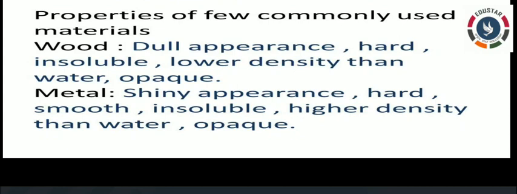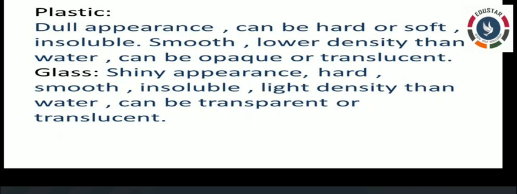So see the video, I have written for metal, plastic and glass. These are all commonly used materials. I have given the properties. By writing this, you can understand the properties more clearly. Okay, now take your book.